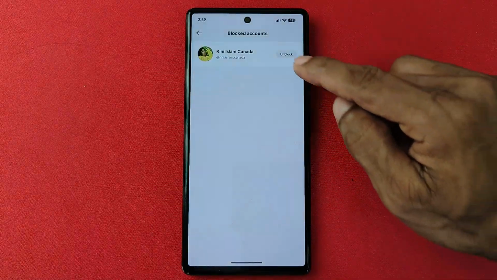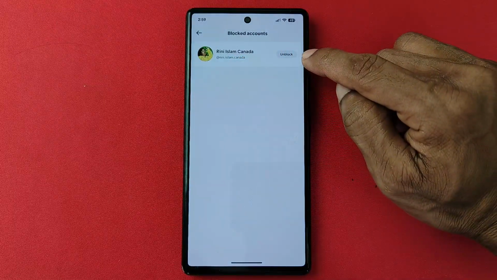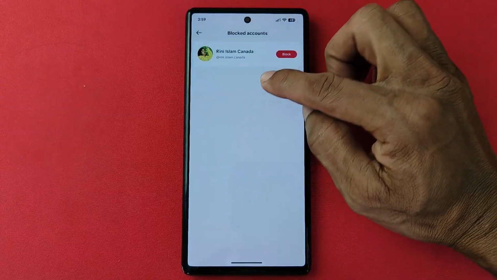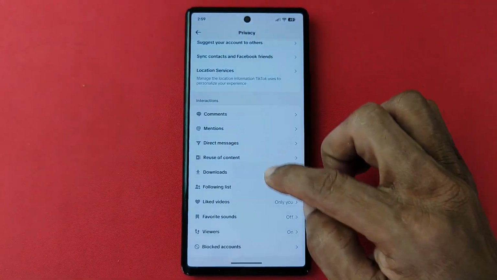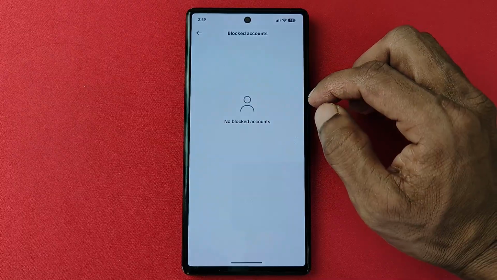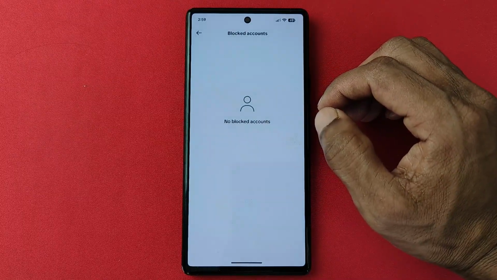Tap on it, and as you can see, here is someone's account I have blocked. Just tap here to unblock this person. As you can see, this person is unblocked. If I refresh again, this person is gone from the blocked list. So that way you can unblock someone on TikTok.